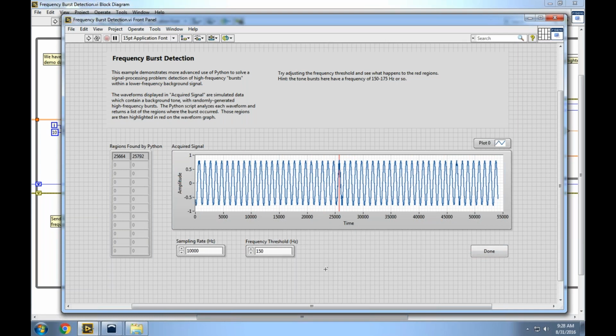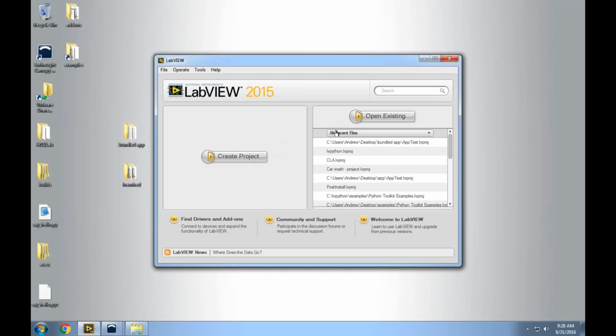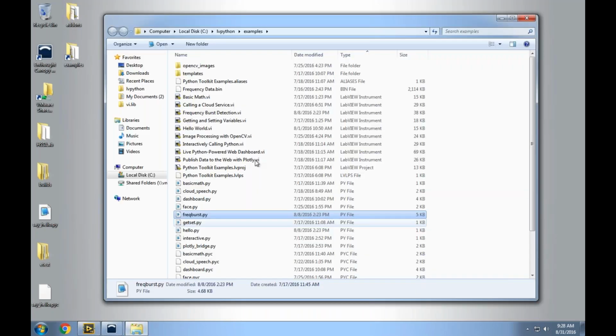But of course, the toolkit and Python itself can be used for much more than just signal processing. I'm going to close out of this demo, and the next demo I want to show you from our demo suite is about images. One of the important applications for LabVIEW, and increasingly for Python, is being able to process images. There's a wonderful toolkit in the open source world called OpenCV, which provides a whole series of Python bindings that allow you to call it from Python.